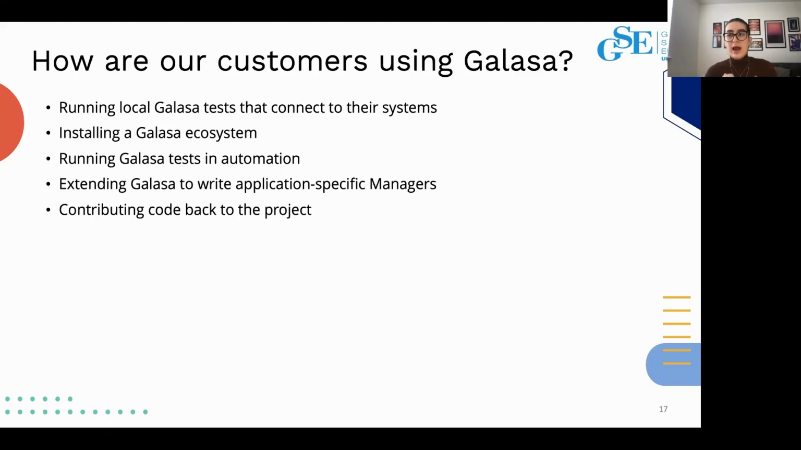Customers that have successfully automated their testing with Galasa note that this has helped them achieve a shift-left approach to their testing, so it helps them identify their defects and their regressions a lot quicker.